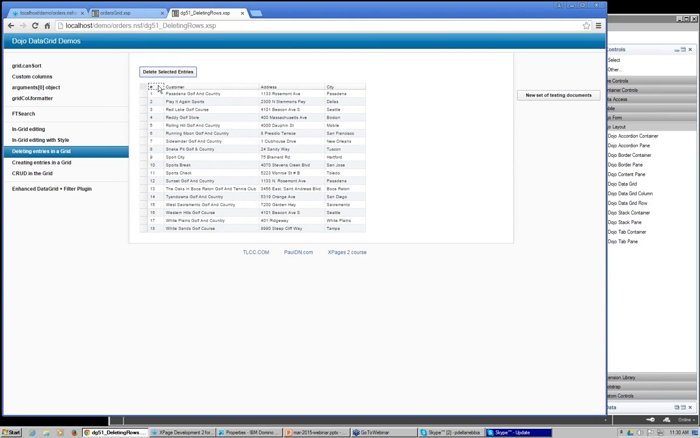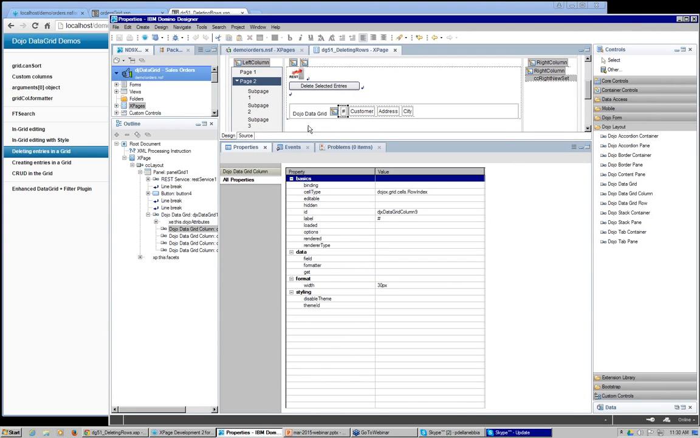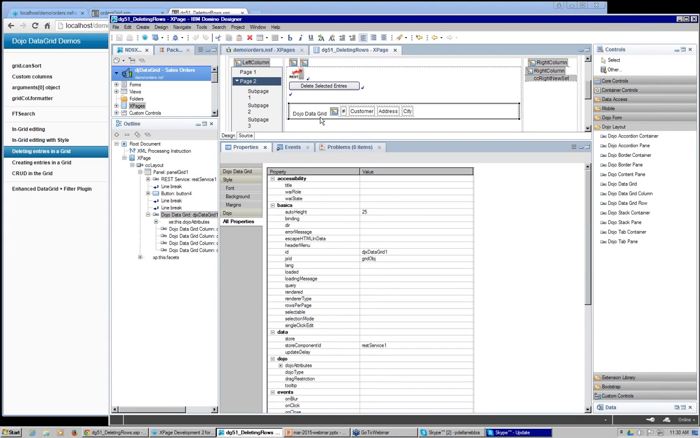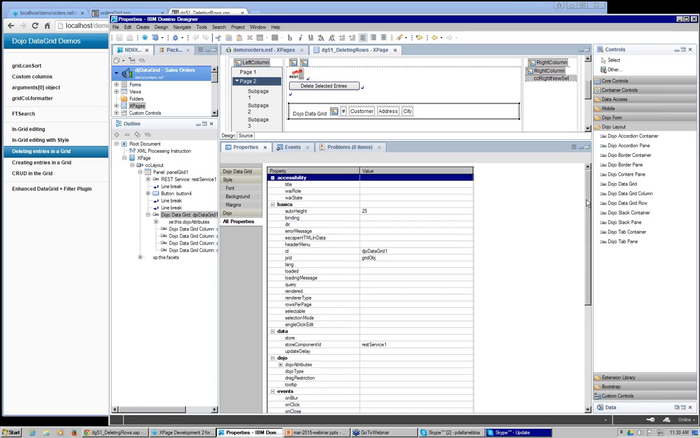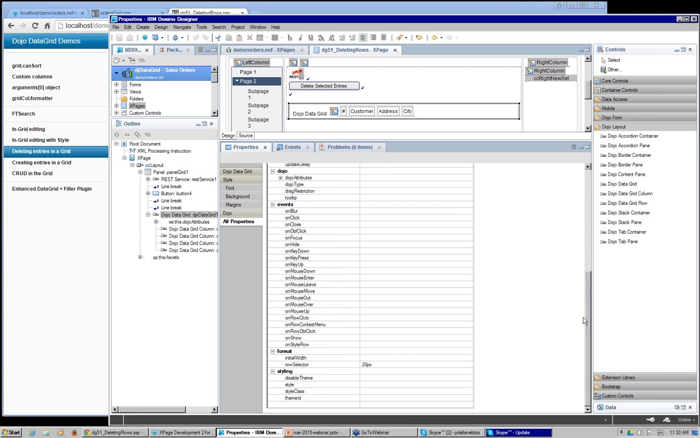Just to refer to that, we've got this row index column here showing the row index, but we also have this select column. So let's take a look at how that was enabled. So in my Dojo Data Grid, if I scroll down into the properties here, I see a rowSelector set to 20 pixels, and that's all you need to do. You set it to how wide you want that row selector, and you change it to 30 pixels.